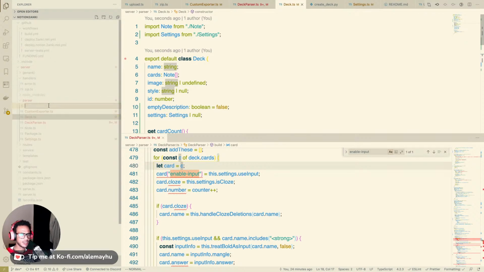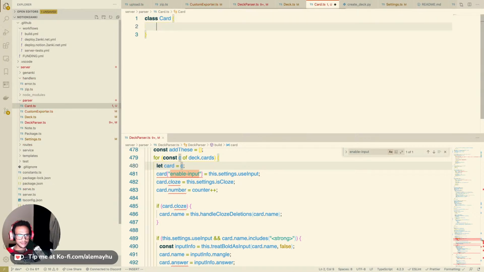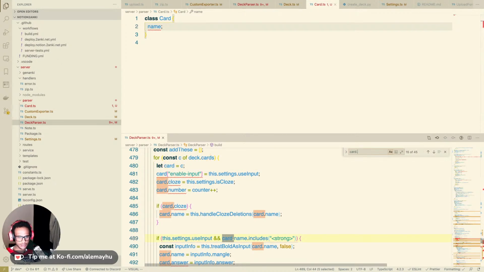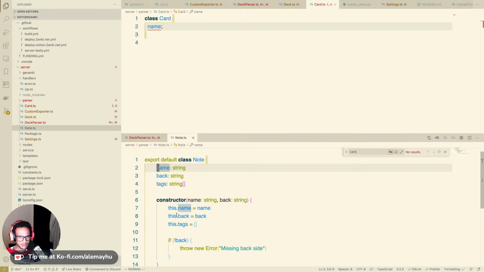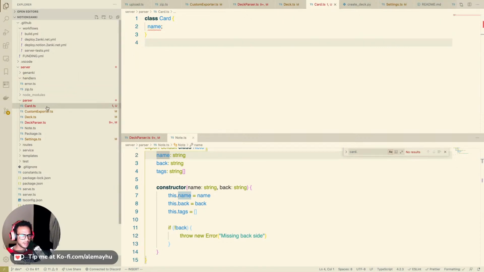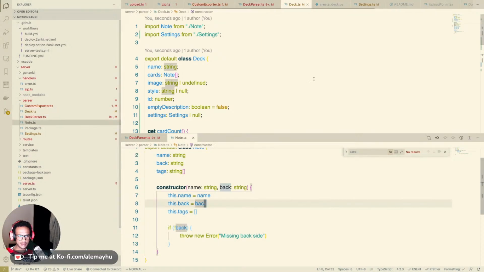We're gonna create a new file. We're gonna call this card.ts as card. Wait, we can't just change this card.name. Right. Oh, we already have a model for it. My bad. We don't need that. And I'll delete that. Okay.